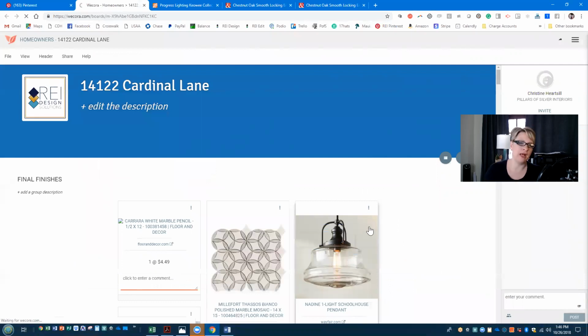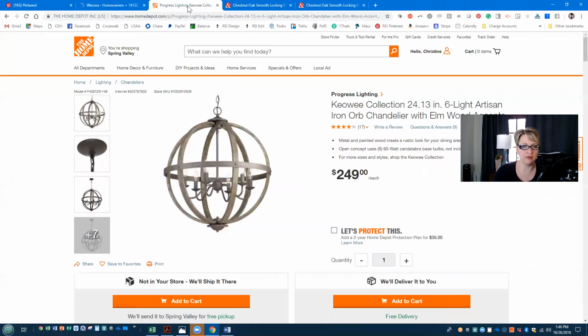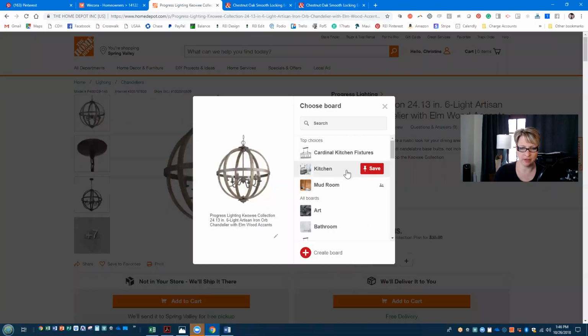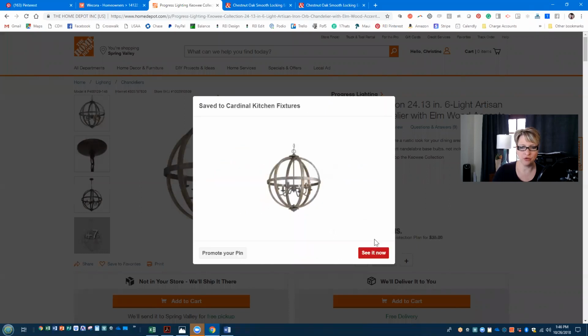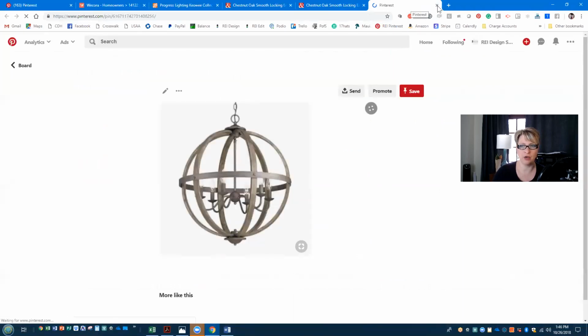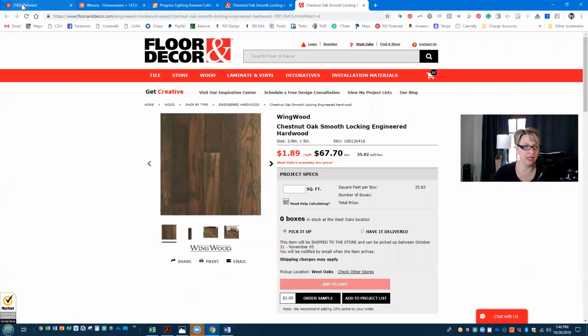So let me reload that. Also just keep in mind that you can do this in Pinterest too. So for example, you use your pin button and you capture the image and you say cardinal kitchen fixtures, and you say save. So you can do it with Pinterest, and it's free. So then you've got it in your Pinterest board, and it's collecting them all.